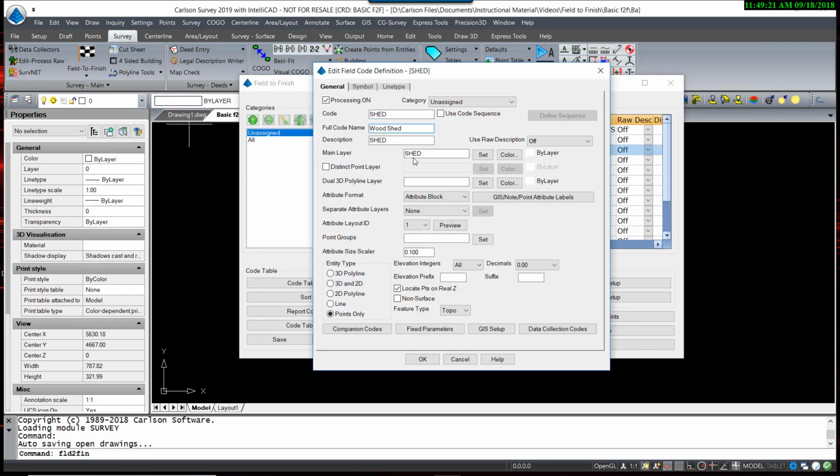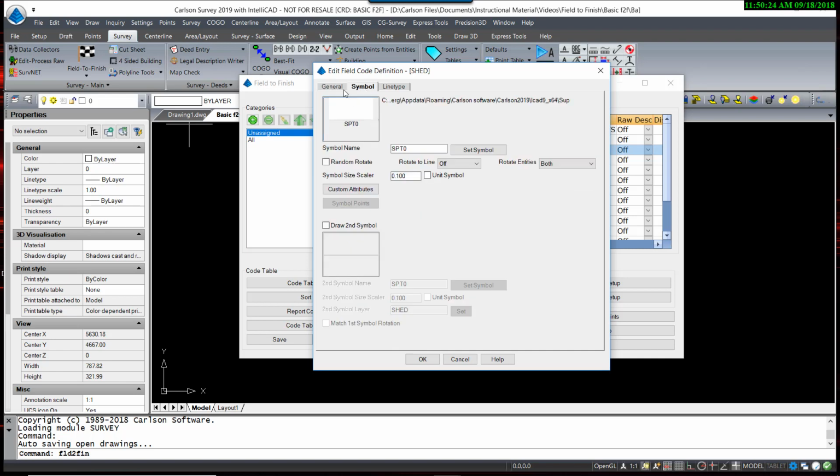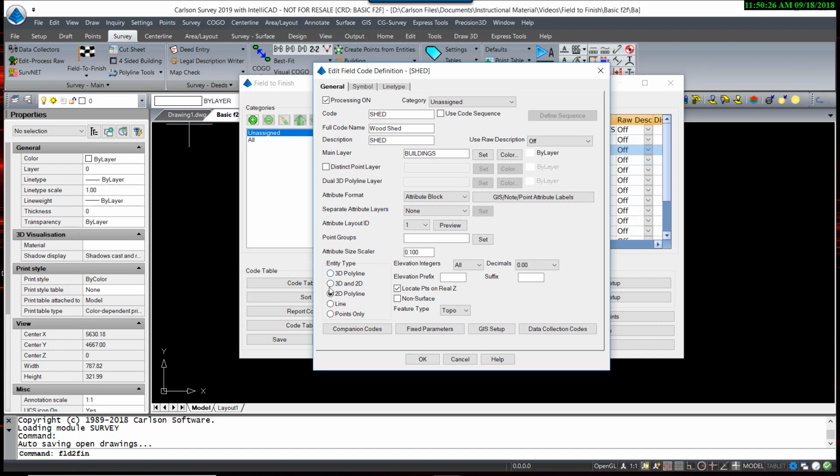The shed is going to go under a layer called buildings. And for the shed, I am going to connect my shed points with a 2D polyline. The difference between a 2D and a 3D polyline is that a 3D polyline will have a different elevation for every vertex along the polyline and is used by Carlson as break lines when creating a surface model. So it is very important on particular codes that need to be defined as break lines that they are drawing, in fact, a 3-dimensional polyline. I'm not going to worry about a separate symbol for a shed. I'm just going to have it draw the line.